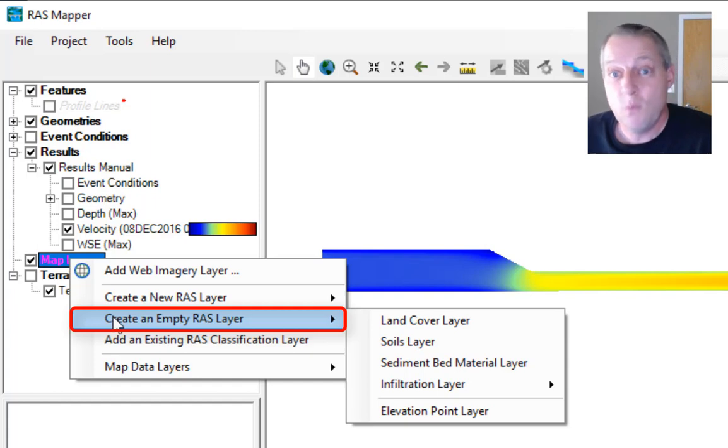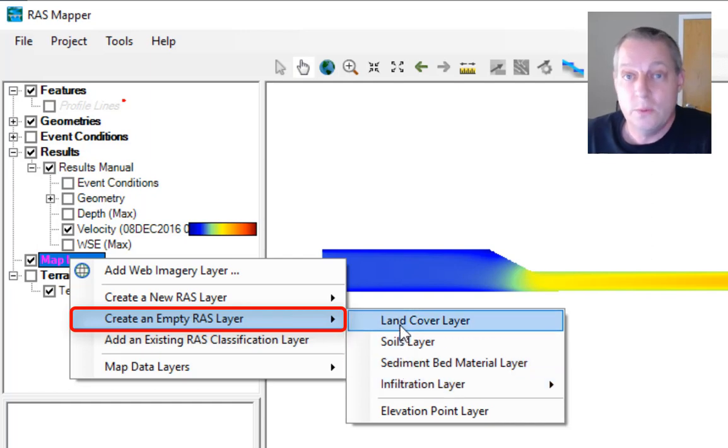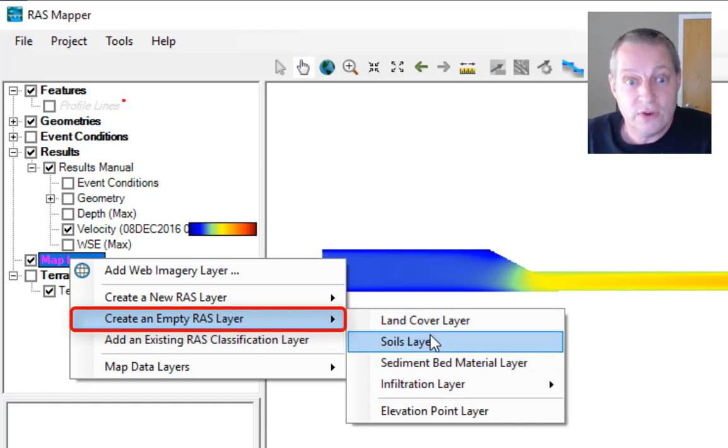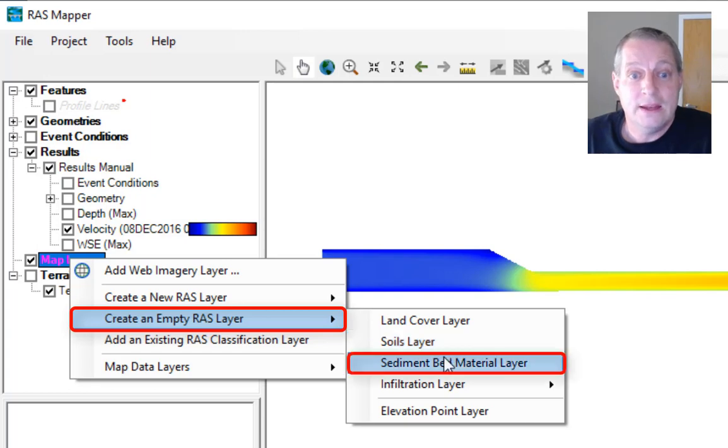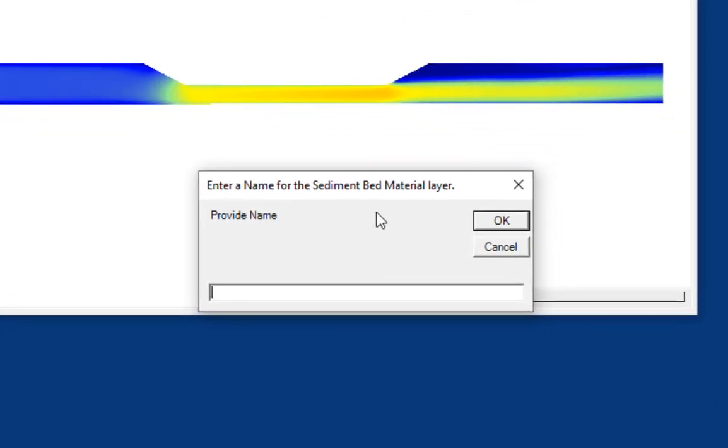And since we only have one gradation, we just want to draw a big old box around this thing and give it all the same gradation. And so we're going to create an empty RAS layer. And of course, there are lots of different kinds of RAS layers now. The original was land cover, but now we've got soils for infiltration, and we are going to create a sediment bed material layer. So we'll click on that. We'll give it a name. I'm going to call it flume bed sediment for no real reason other than it's descriptive.